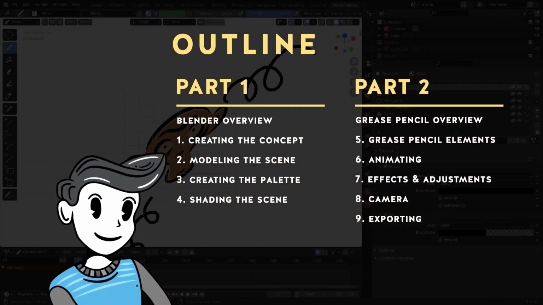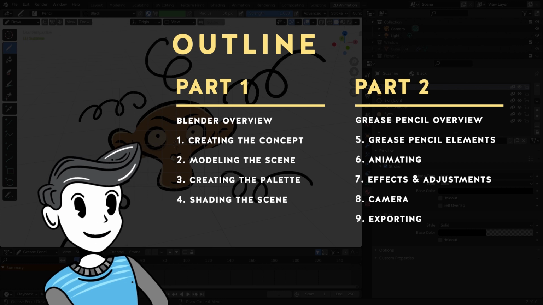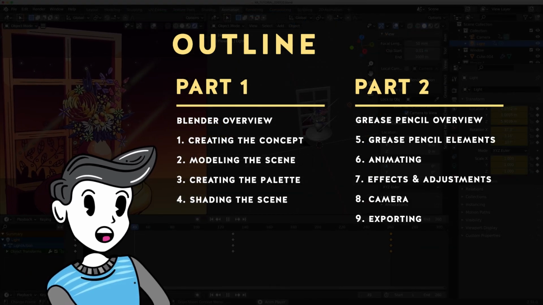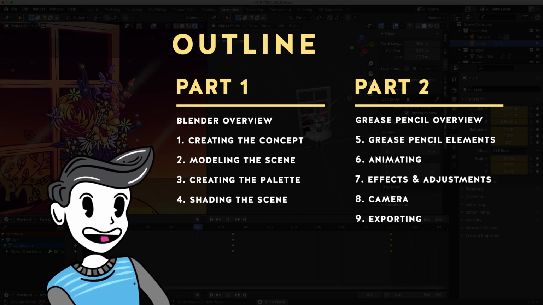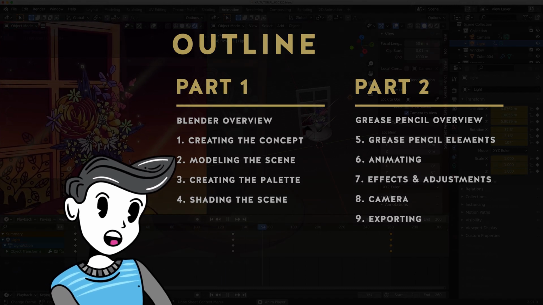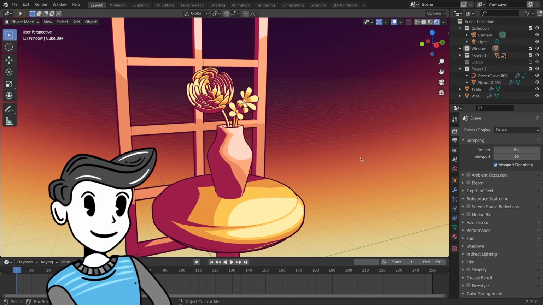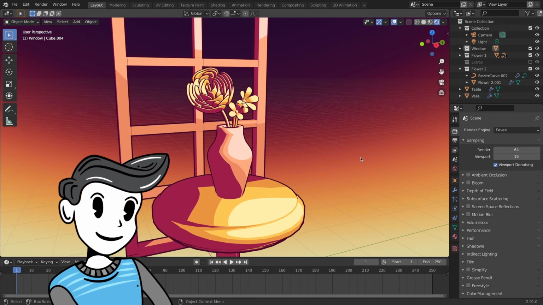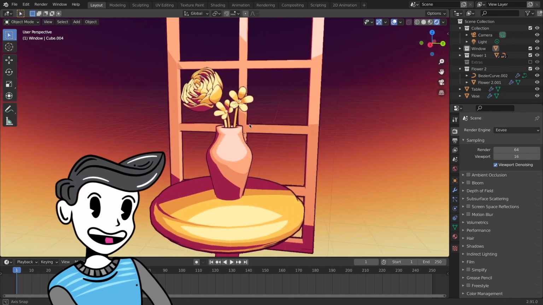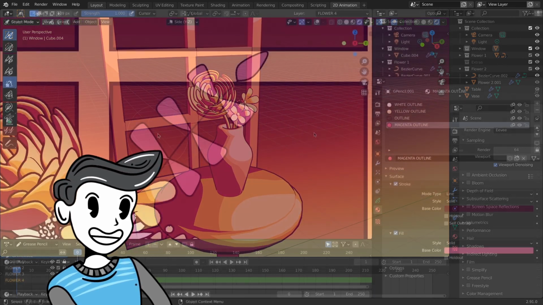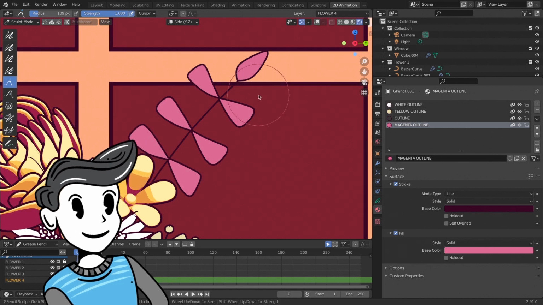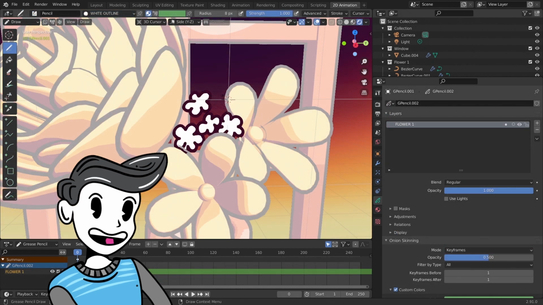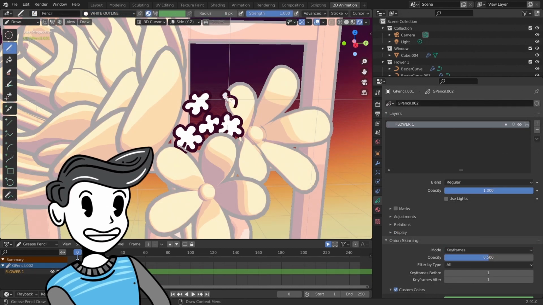In this video, we'll do a Grease Pencil overview, draw the 2D scene elements and animate them, and go over camera and exporting options. If you followed along with part 1, this is where our scene currently stands, modeled and shaded. For this part, it's helpful if you have a drawing tablet. However, you can still achieve the same result with a mouse. Just make sure to use the sculpt tool to smooth and adjust things as needed. Feel free to pause or slow down the video if you need more time in each section.